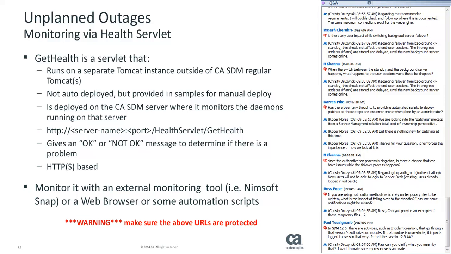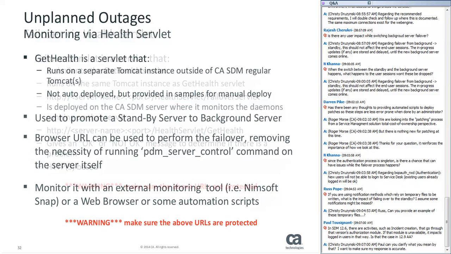Now, the main warning we want to give here is these URLs are not protected. So you want to protect these URLs so that unauthorized access isn't happening. We certainly don't want everybody being able to view these URLs, and you'll probably see why in just a minute.